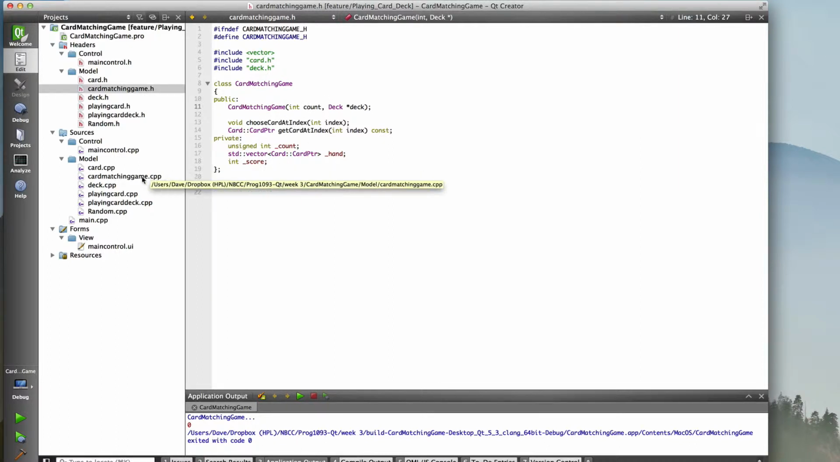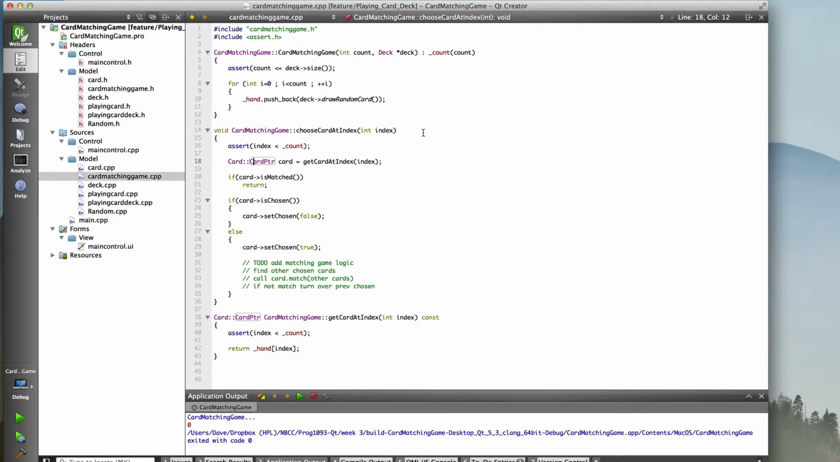Okay, so that is our definition file, and now we'll just quickly look at the implementation of some of those things. For each of these, I'm doing an assert at the beginning of the method. And we talked about assert in class. It's just making sure that the count that is being passed in is reasonable. So in the case of the constructor, I'm passing in a count and a deck of cards, and I want to make sure the count is less than or equal to the size of the deck of cards.